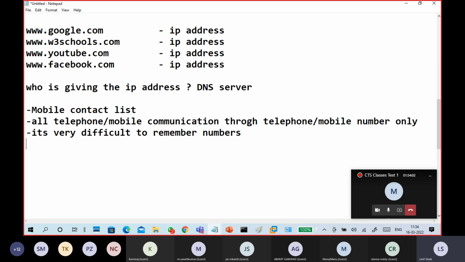Like my father's, my mother's phone number, my sister's phone number, a few phone numbers I can remember. The first phone number maybe I will hardly try to remember, but the second phone number is very difficult. Maximum 3-4 phone numbers we can remember. But how many friends and relatives do we have? Earlier days we wrote them in a notebook, so even if the mobile is missing, you can still dial from it. It is very difficult to remember numbers. Then what are we doing?